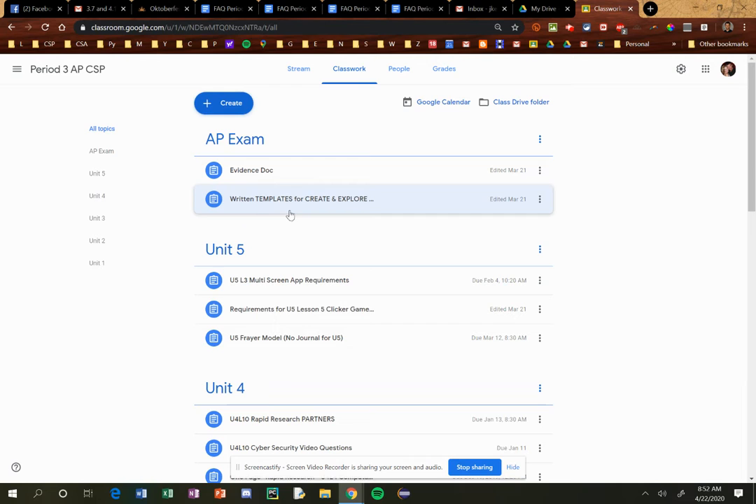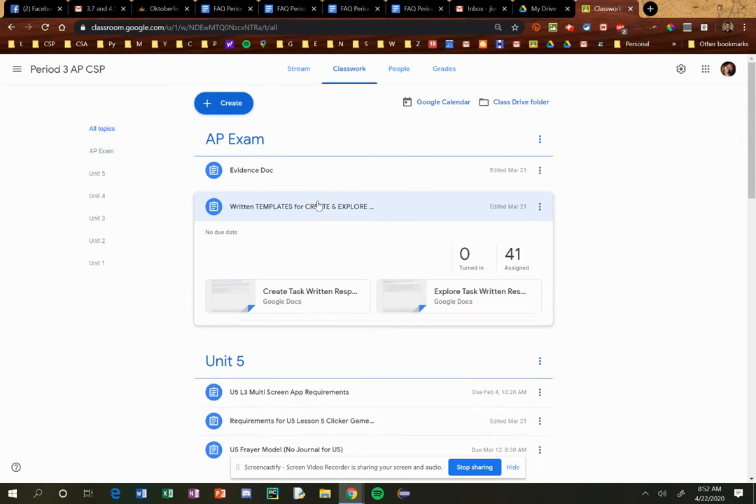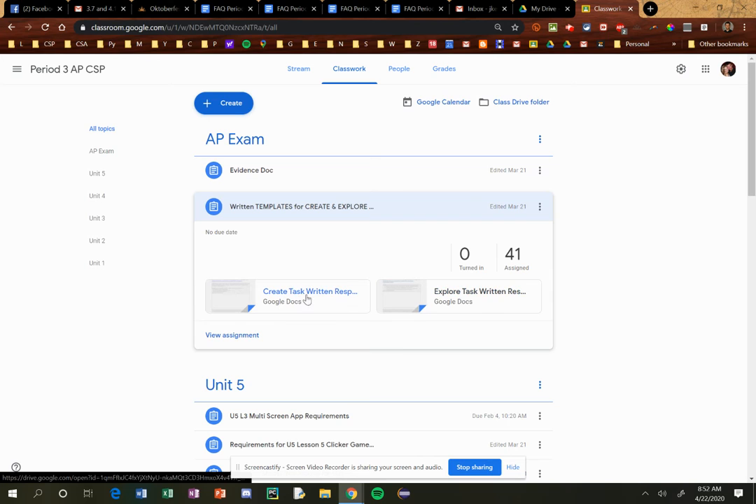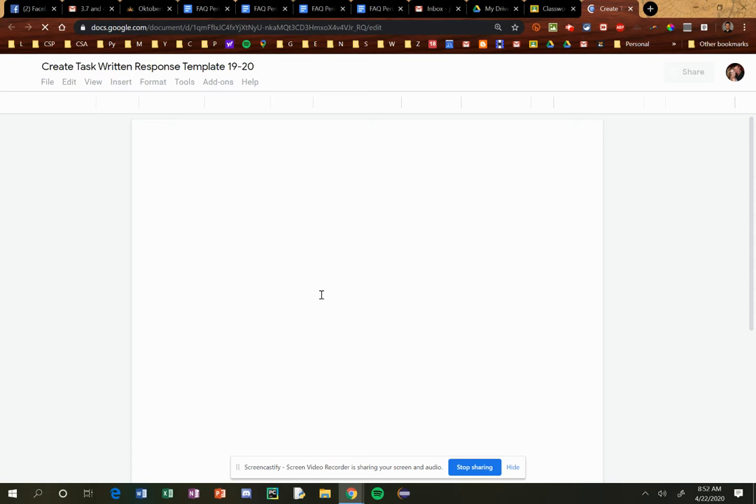And then under the AP exam, there is written templates for creating an explore task. So you're going to open up each one of these for your create and explore. Let's open up the create task. It's going to be blank with these open boxes where you're going to put your answers.